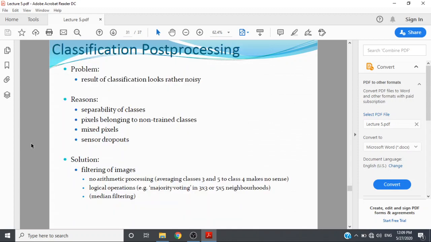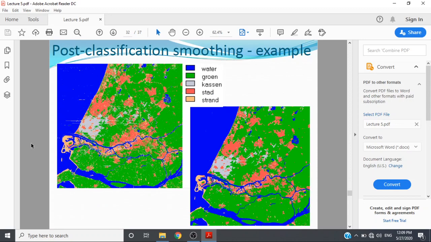Classification post-processing is needed because the result of classification looks rather noisy. The reasons are the separability of classes, and pixels belonging to a non-trained class, and sensor dropouts. Solutions include filtering of the image, arithmetic processing, logical operations, or median filtering. Post-classification smoothing examples are presented here, water and all other classes, to improve the image further according to the information.